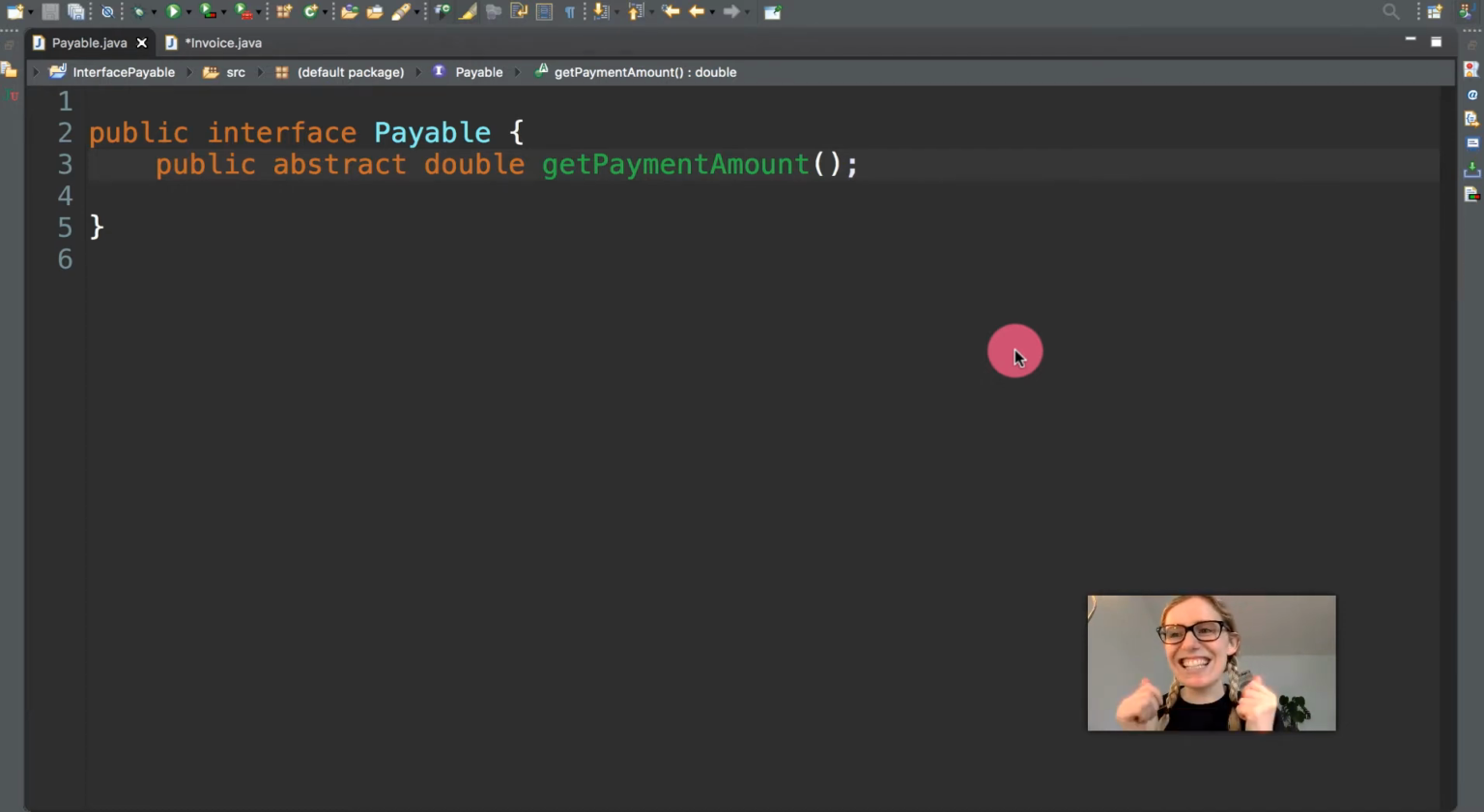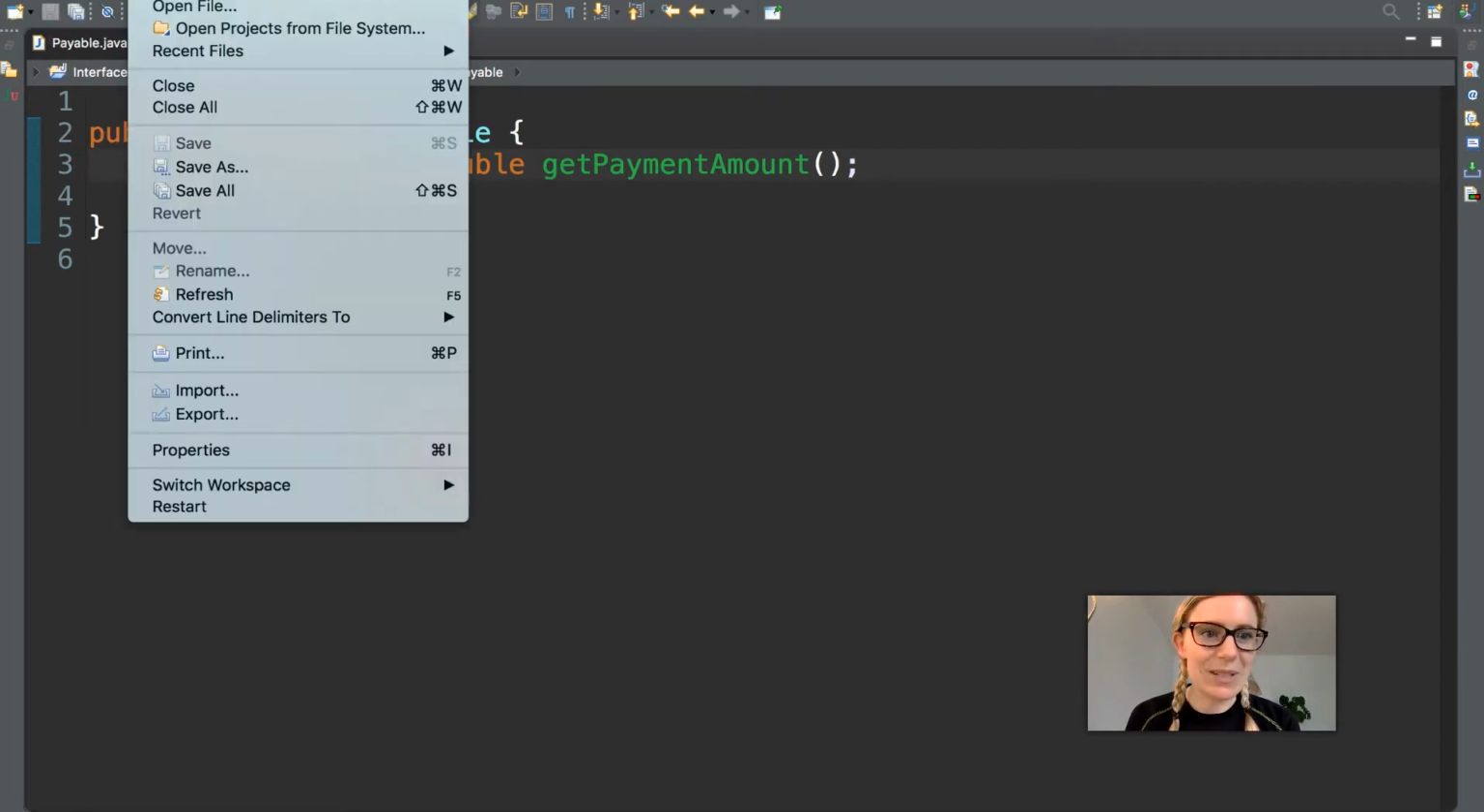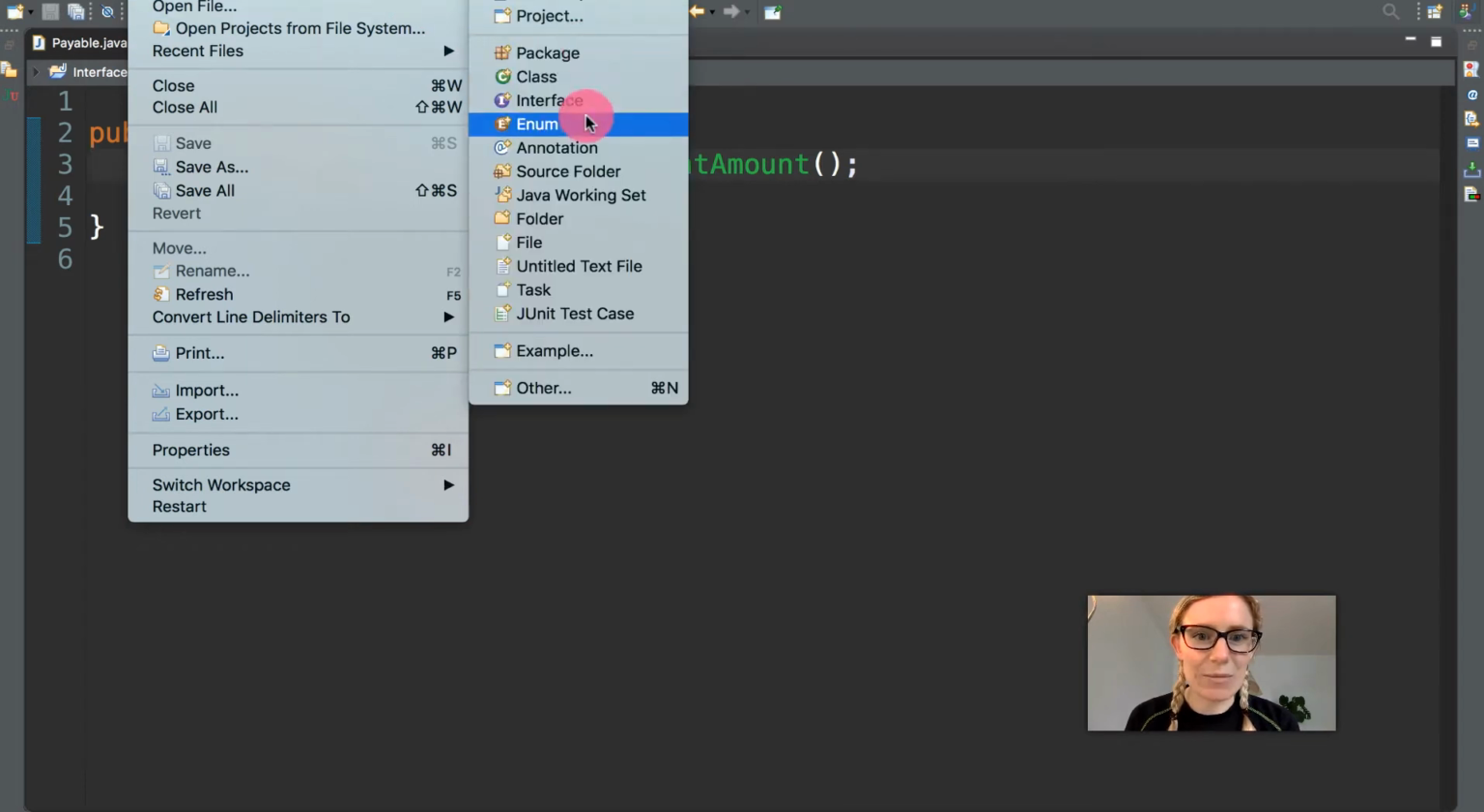So I know this is going good, and we'll just take it bit by bit. I have created here a public interface called Payable. You do that the same as with every other type. When you create a new project, you have to go to create an interface. So it's a separate type.